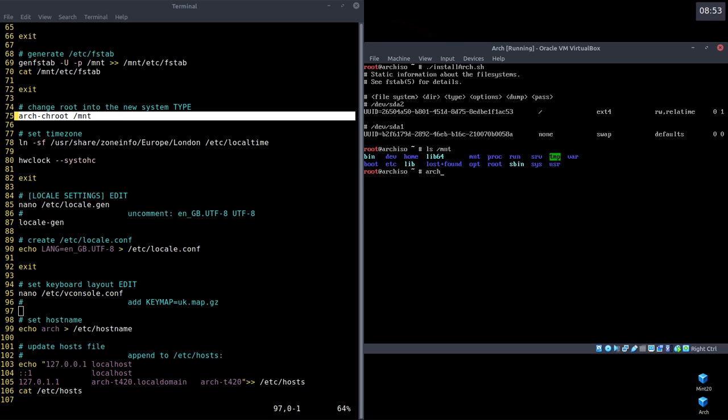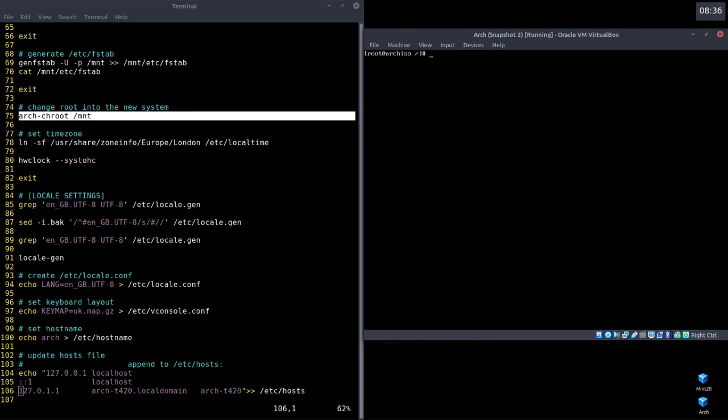I do arch-root. Sorry, arch-chroot, of course. Again, you can always use the man pages to see what these commands are doing. Look up chroot for this one, /mnt. And then if we do an ls, we're in root. Right, so I've cleared the screen, and like I said, here we are in root.